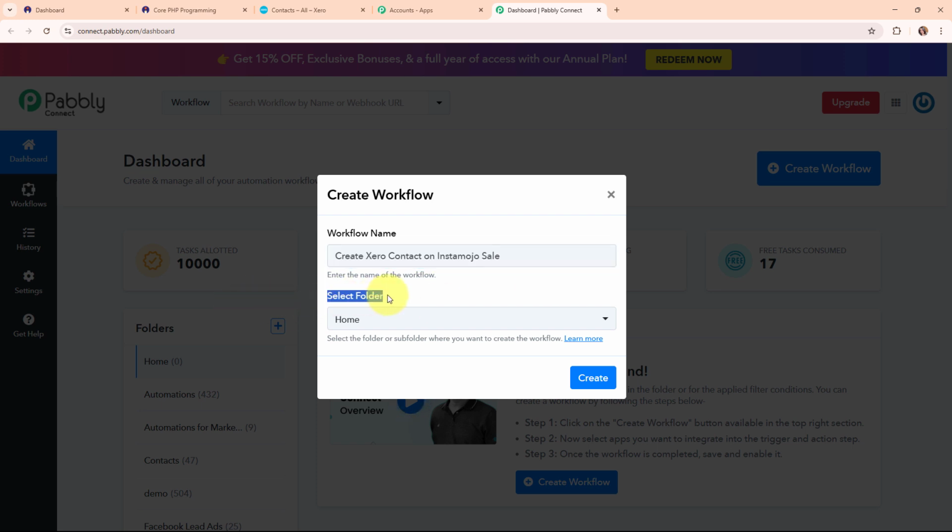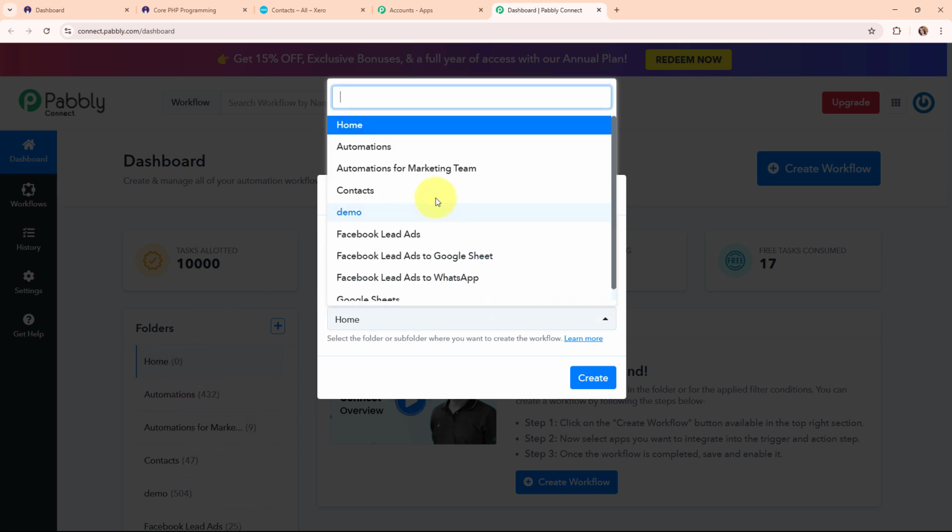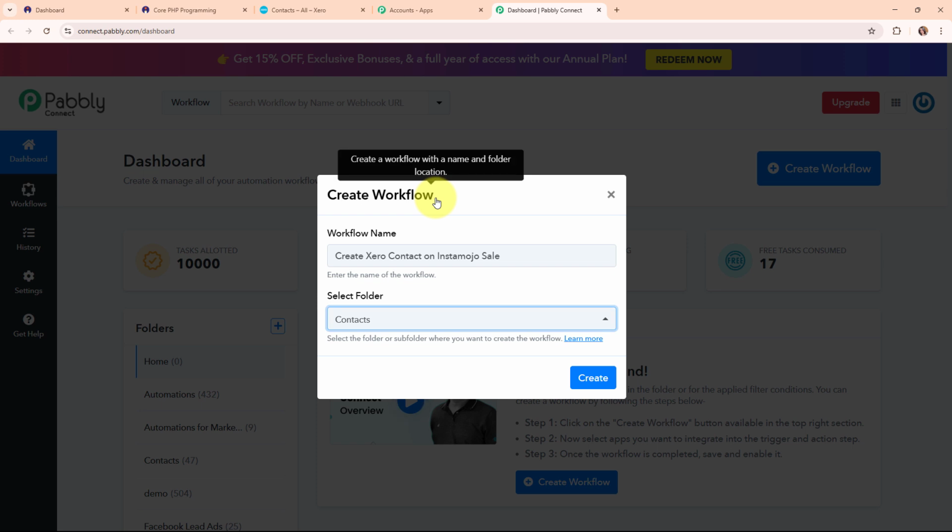And now here it is asking me to select the folder. So here in the left side corner of this dashboard, you can see a folder section under which you can see the multiple folders that I've created with different names to save my workflows accordingly. So here in this particular case, I'm going to select my folder as contacts. You can select the folder as per your need. Also, you can create multiple folders to save your workflows accordingly.